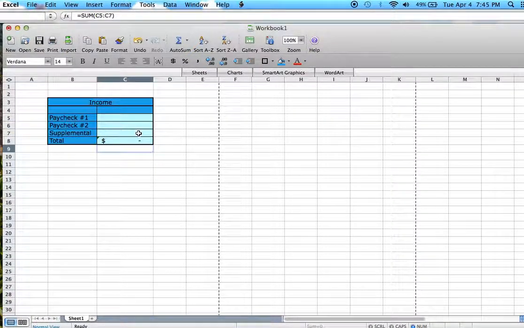So there we go for the income. That looks pretty good. I think I want to make this bold. And maybe this total should be bold as well. All right. So now I'm going to go on to my expenses. So I'm going to skip a couple lines. I do like to have at least a space in between. So in the next category, I'm going to put expenses. Let's skip a line. And then I can just start listing the expenses.